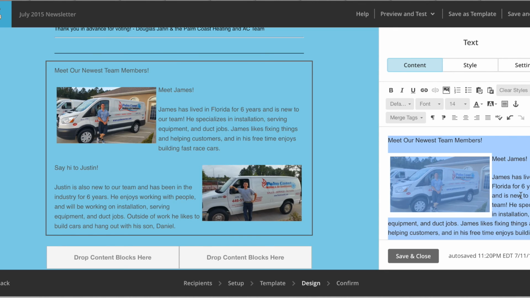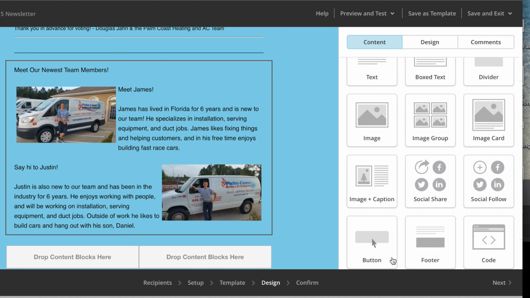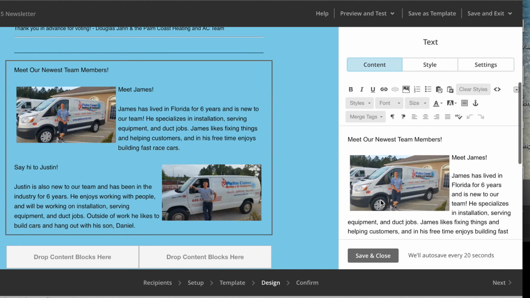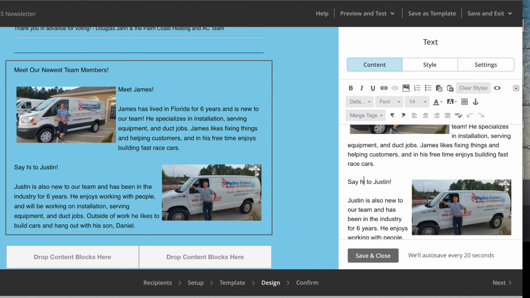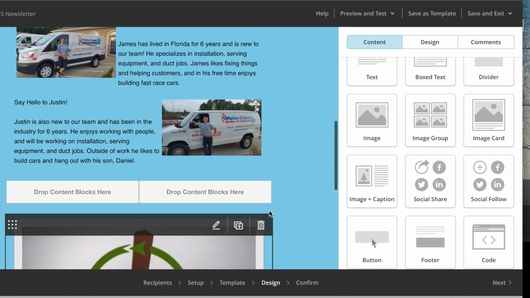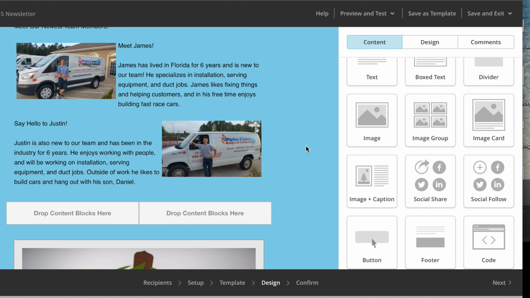And again, this copy, I'm going to Control A and highlight that. And let's just make this a little bit darker. So it's going to be this tool here, to automatic. Let's do this first black one. Oh, that's much nicer. And let's say, meet James. And then how about, say hello to Justin. Perfect. Okay, so that is how you flow copy nicely around a picture in MailChimp.